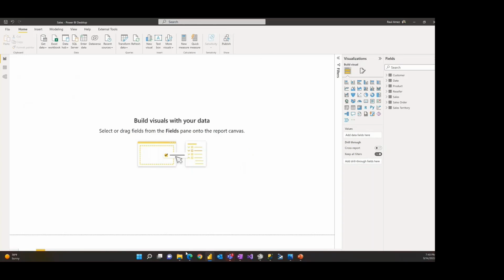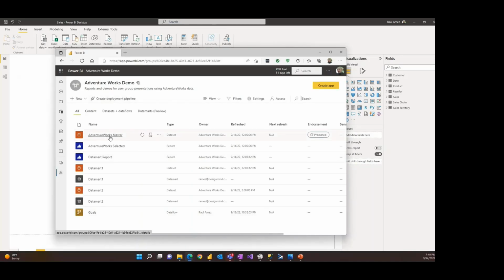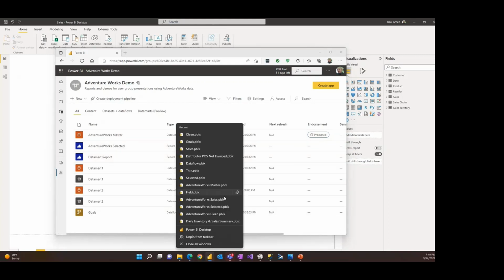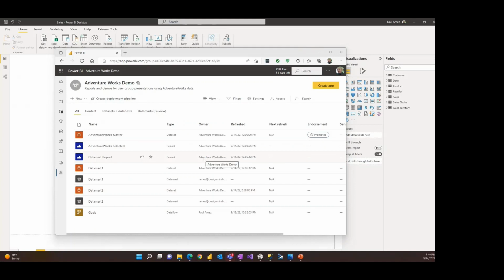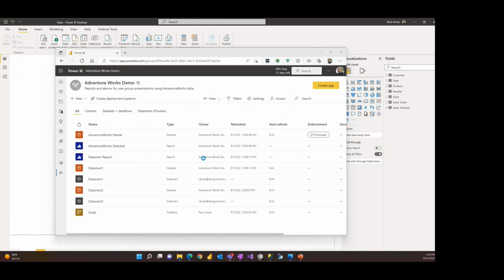And then what you'll do is, let's take a look at the service here. Once it's up on the service, whenever you publish it out, you have both the data set file and the report file. You can delete the report file from there. So when I had uploaded this, I had the two files. I just delete the report file, and then you just have the data set. And then when you create a new report, all you have to do is a get data and search for your data set.